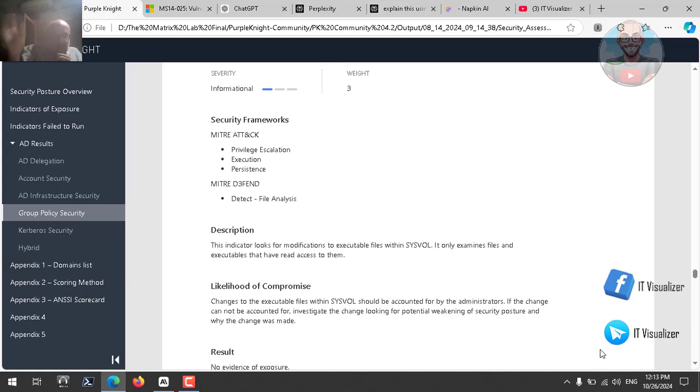If you, for example, have a script under the sysvol folder that needs to be applied to all of the users in the domain, a netlogon script or something, users should have read access to it. Okay, so here is the check. It only examines files and executables that have read access to them. Changes to executable files in sysvol should be accounted for by administrators. If the change cannot be accounted for, investigate the change, looking for potential weakening of security posture and why the change was made. So I think here he is not checking the permissions. He's checking if there are any changes done to this executable file.